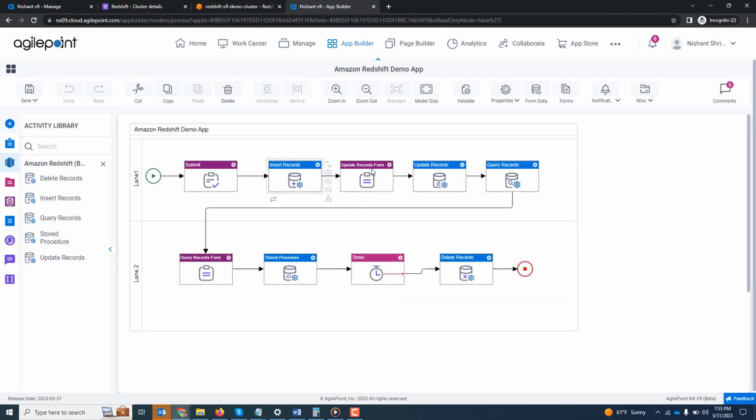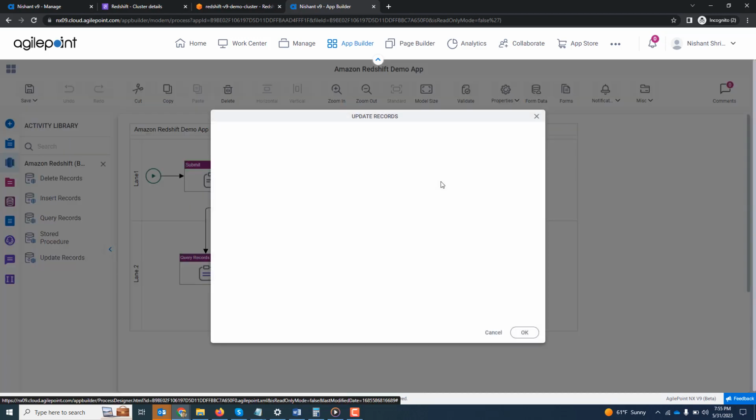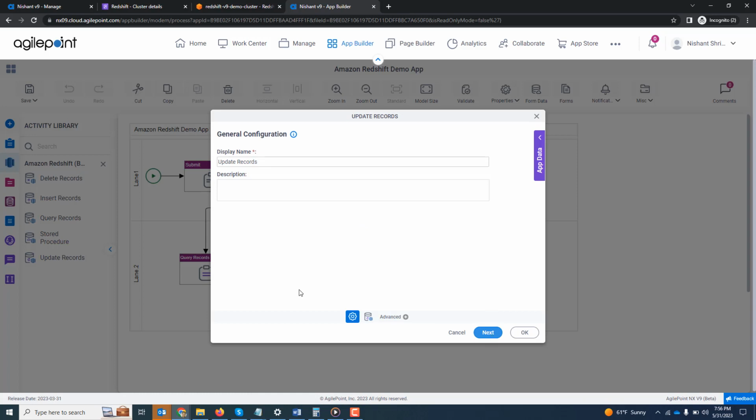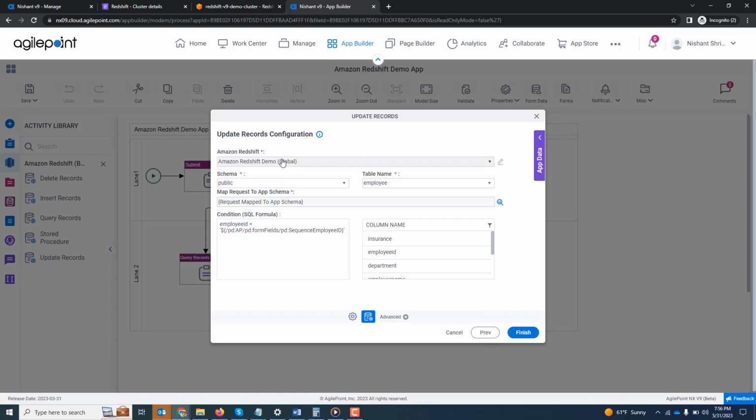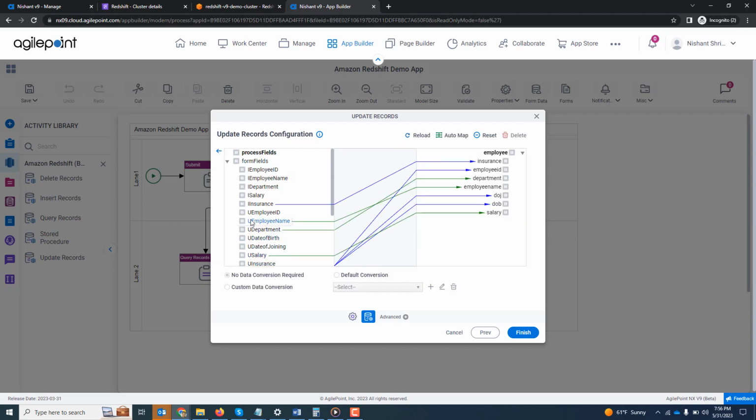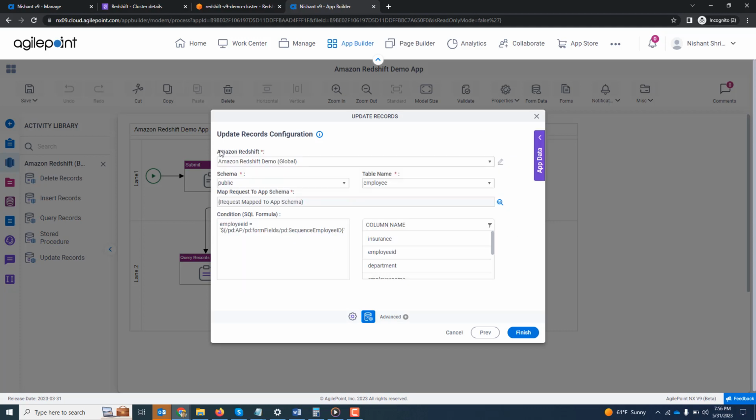Similarly, I'm going to have a form where I'm going to update some of the user information. And in this case, I'm going to update the employee record. Configuration is pretty much the same. You can select your connection to Redshift, select the schema, table name, and then you can specify the mapping of data, what you want to update for this particular record. So you can specify those mappings between the AgilePoint schema and the employee table.